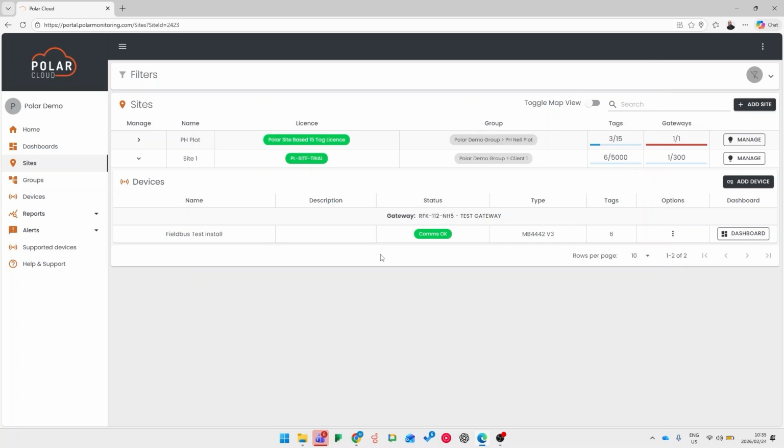Right, so we can see here once the device is added to the gateway, we can see our name of the device, a description area. If you put a description, it would be there, and we'll see this comms OK. So if the communications to the gateway is successful and you've added the right device, there will be a comms OK light that comes on here.